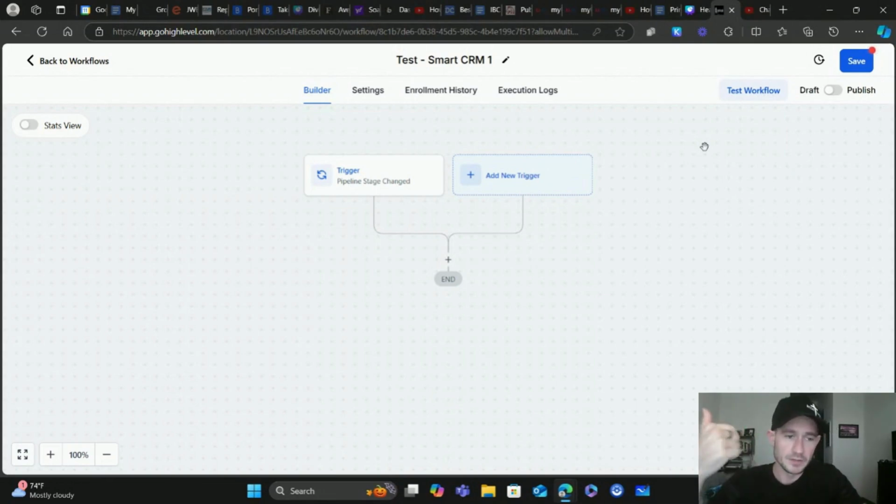Do we want to send an email, text message? Do we want to send a notification to a team member, to ourselves? Do we want to create a note on their contact profile? Do we want to, I don't know, there's lots of different things. And actually, you know what? Let me just show you here.